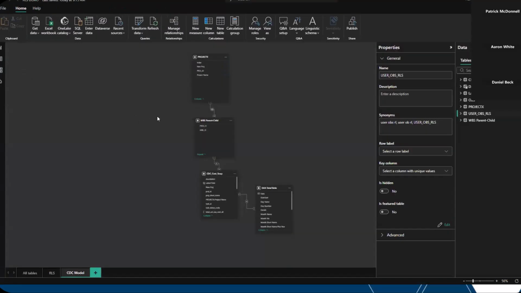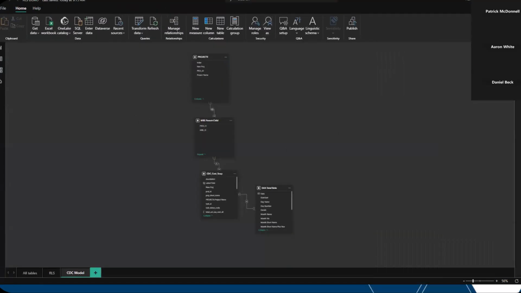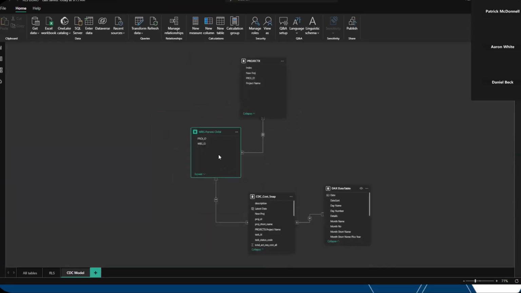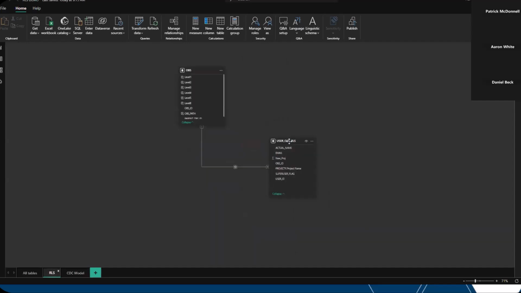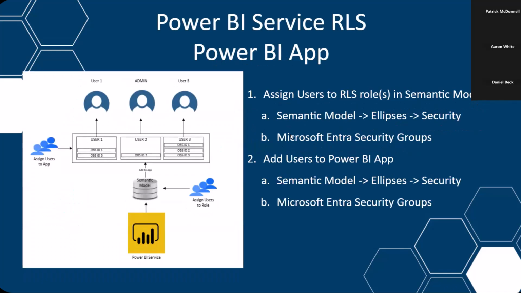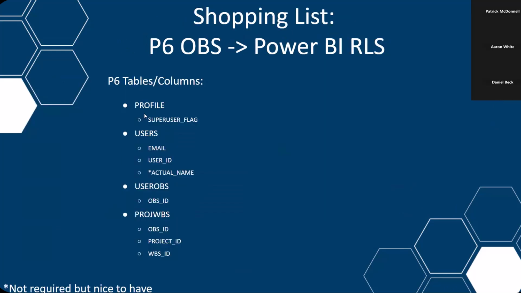first, let's actually take a look at the model. So here's our Power BI Desktop. We're going to take a look at our model view first. And so as we discussed, we currently have our RLS. So right now we have our user OBS RLS. So what I had previously talked about, let me go back here, were these tables right here. So our profile, user, and user OBS.